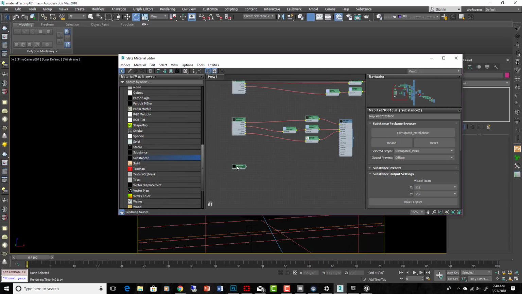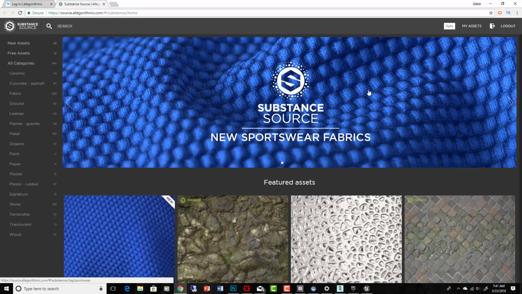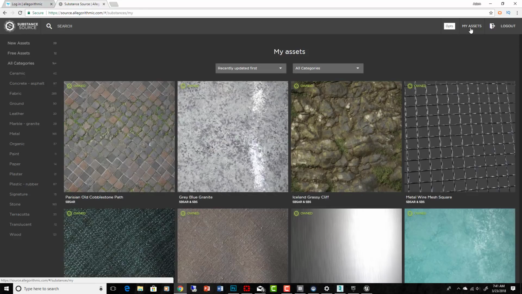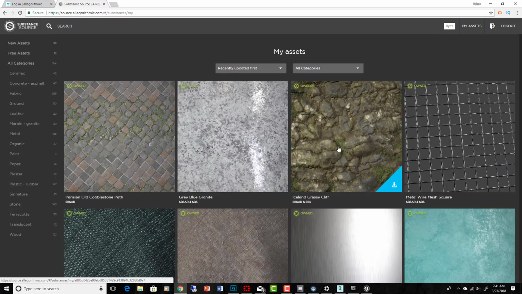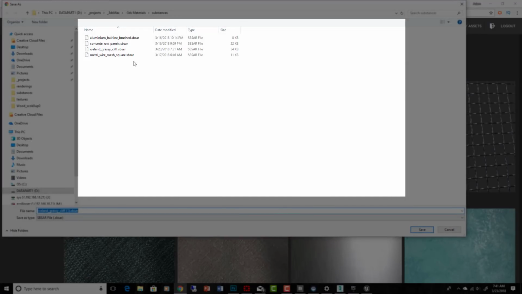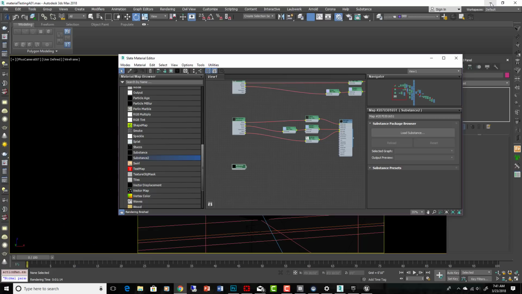But in addition to that, we also have substance to drag it in. We have access to the ones that we added to My Assets in Unreal Engine, which is cool. So you can go here to Substance Source. And of course, we're in Max now, accessing Substance Source, but if you go to My Assets, we still have all those same ones that we downloaded already in Unreal Engine. So remember, I downloaded Iceland Grassy Cliff, and here it is in Max. I just hit download here, and it actually just saves it to disk for me. So Iceland Grassy Cliff, sbsar file type. Okay, so now that's available to me in here.